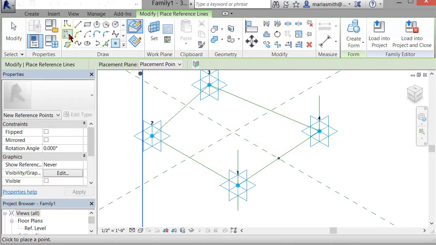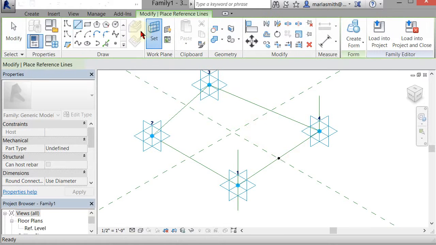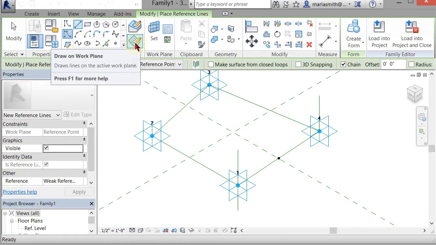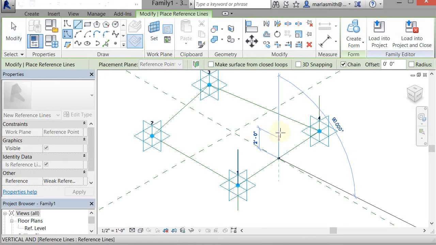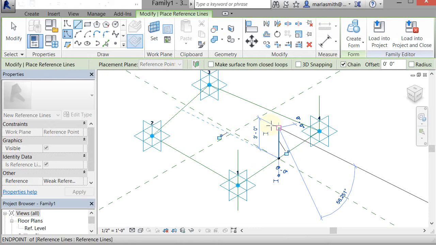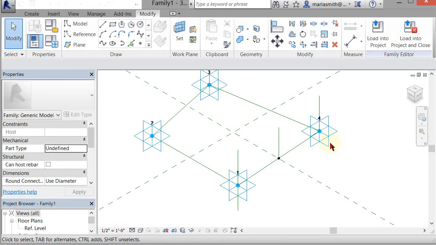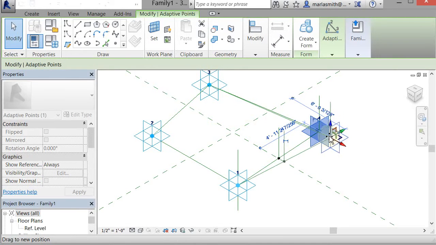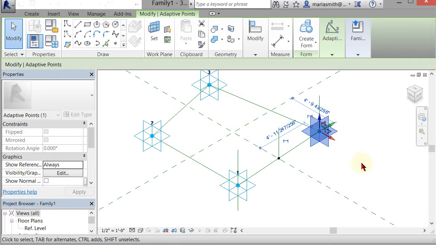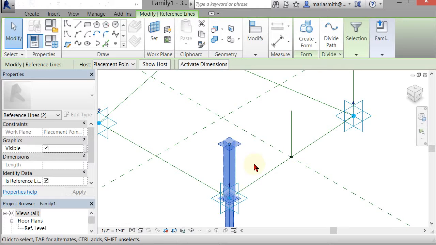Now draw another reference line. We'll set that plane current. Make sure it's drawing on the plane. Snap on that and draw that vertical, right? And now you'll see if I move, these are all hosted. So all of that stuff follows, right? So then you can go in and make this.